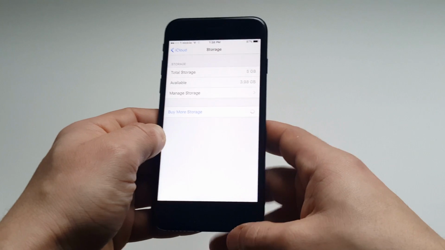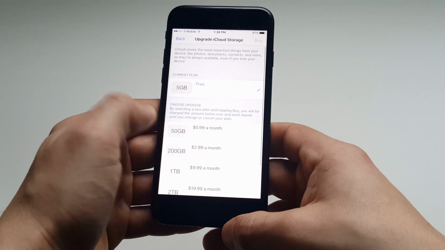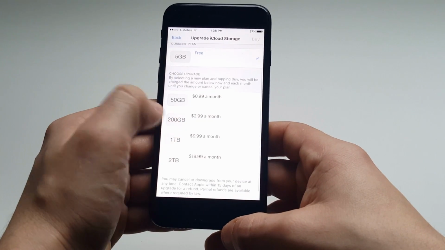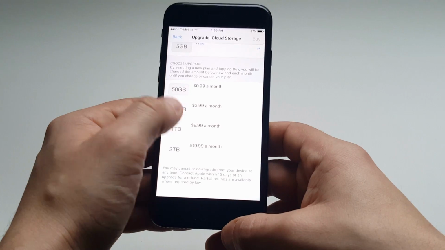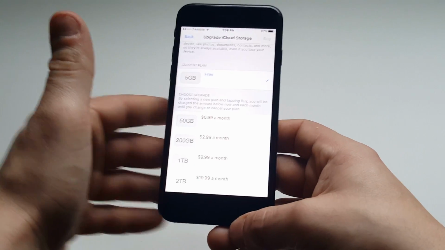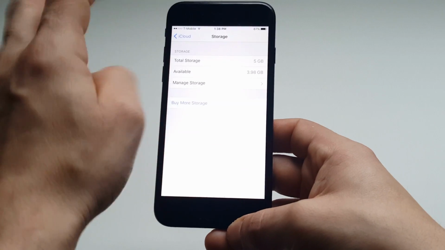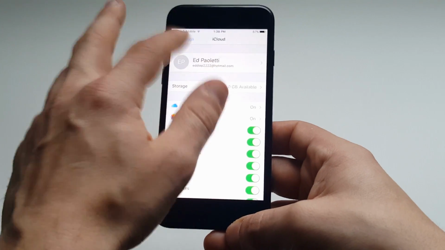So like I said, they give you the first 5 gigabytes free, but if you need more storage, there are some other options. They've got 50 gigs for 99 cents a month, and then you can do 200 gigabytes for $2.99, and then 1 terabyte, 2 terabyte. Like I said, the nice thing about this is, if you need more storage, this is a nice way to back things up by subscribing to their payment option.